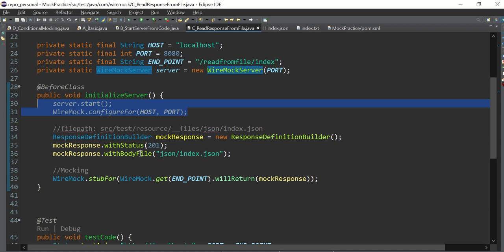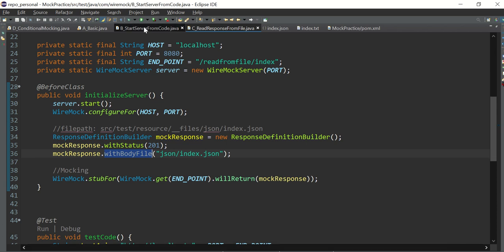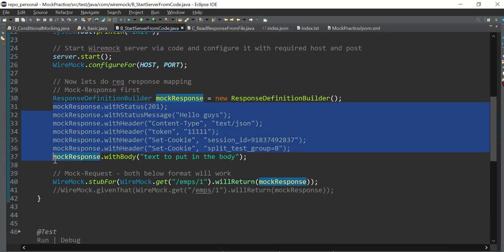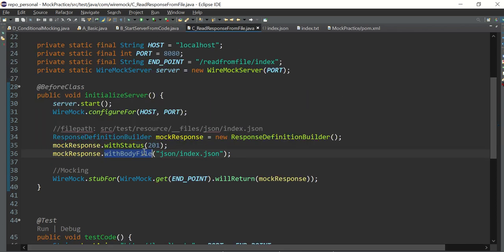Here, look, we have again created a response definition builder like we did in the previous case. But what we are doing here is we have just defined the status code. It should return 201. But see, this is the important step: mock response with body file. Rather than giving all these details, I have simply created a body.